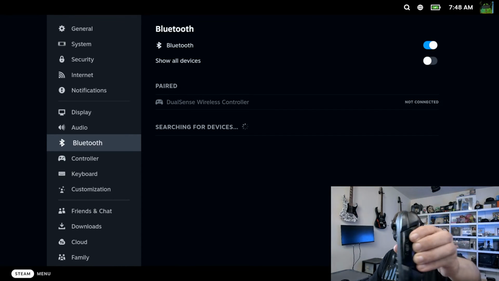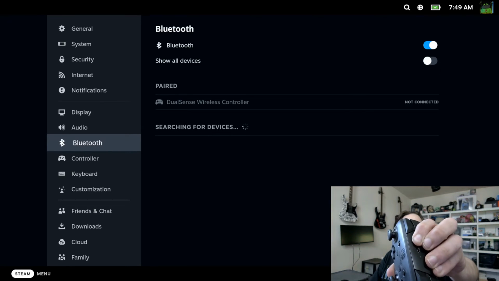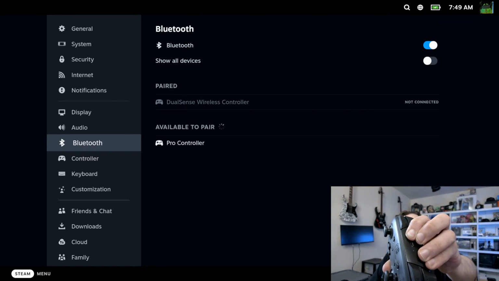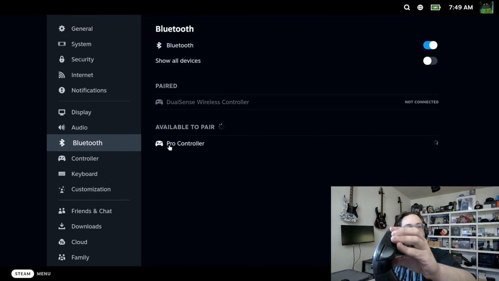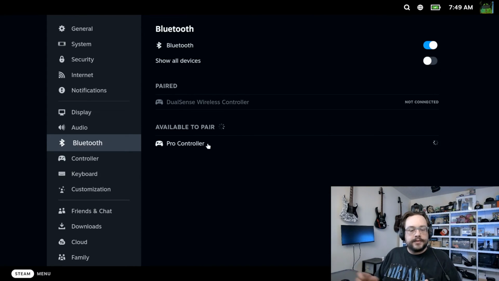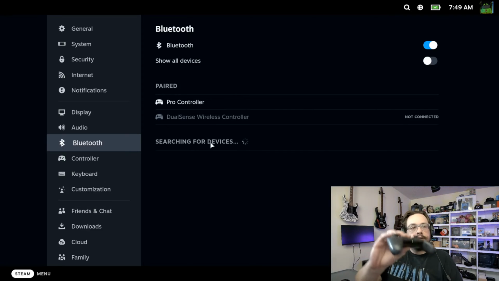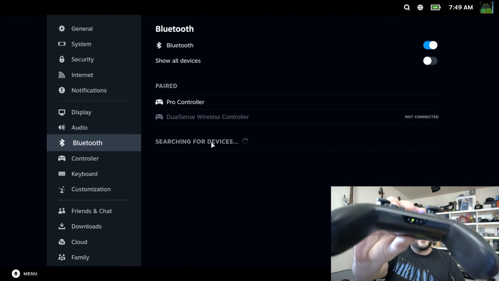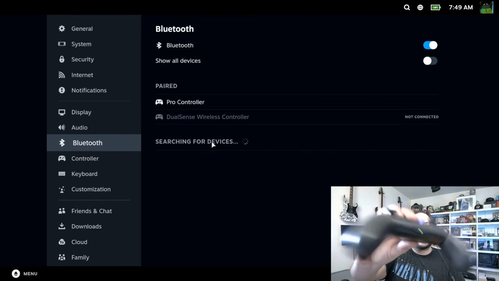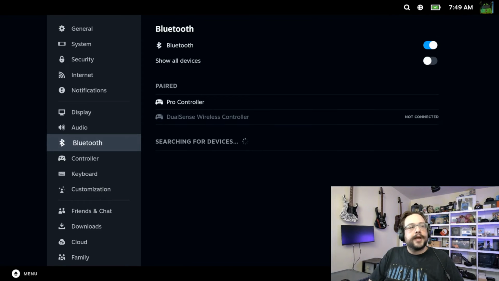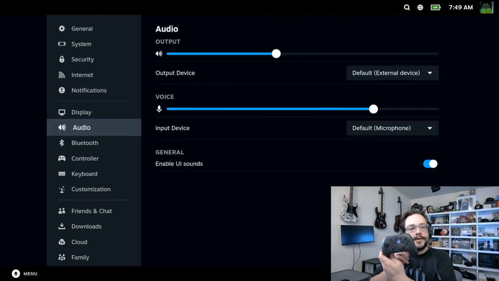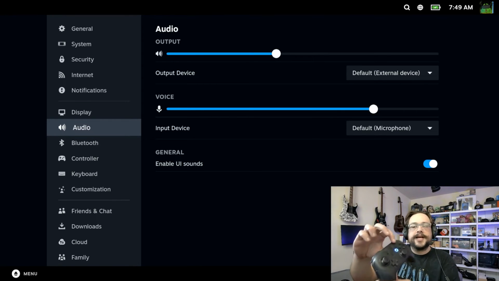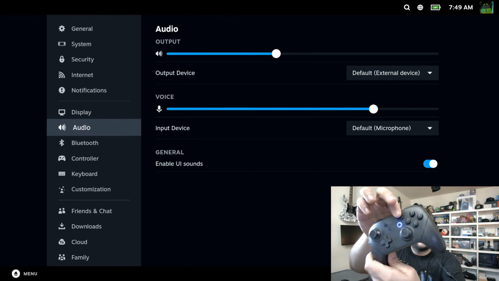Once it's on, it's going to start searching for devices, and on your Switch Pro controller, you're going to hold down this button right on top. So just hold that down for a while and you'll see it pop up as Pro controller. Let's go ahead and click on that. And you'll see on the bottom, it's now listed as a controller. And I can control the Steam Deck with it. Pretty cool. It even has this nice little blue light here.